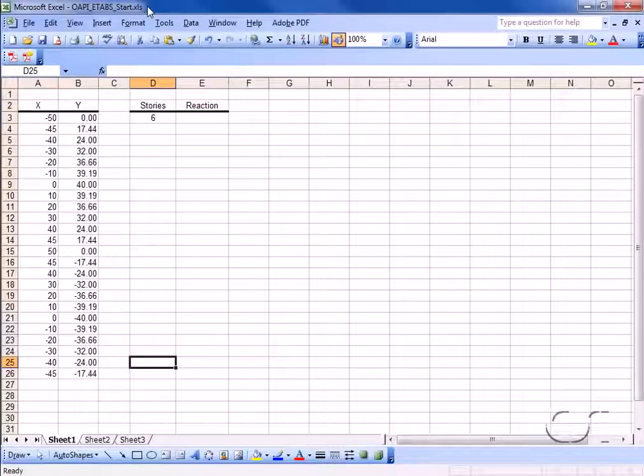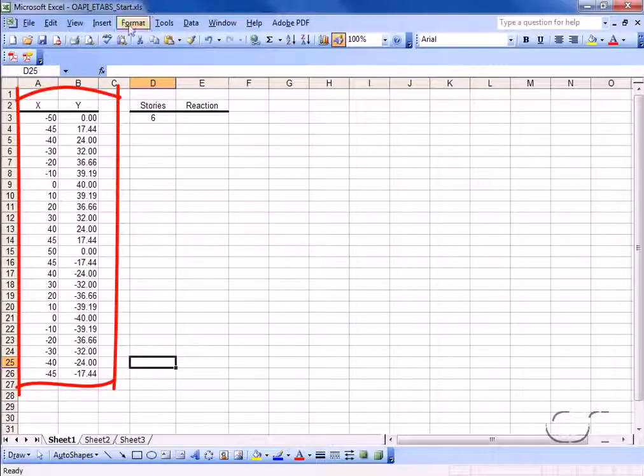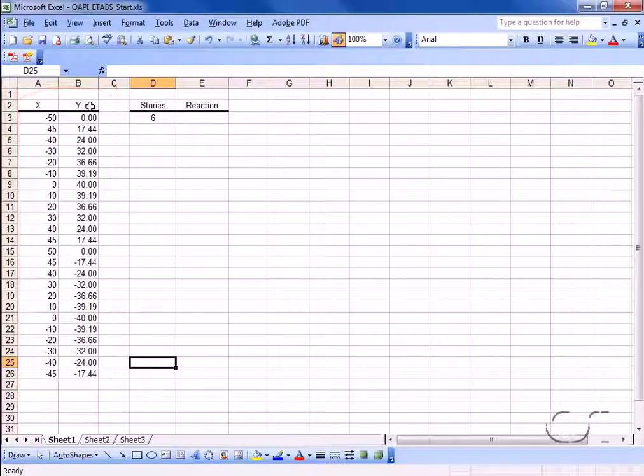We will control ETABS from Excel using VBA. We will also define the geometry for the model using Excel. We start with a spreadsheet that has the X and Y coordinates of the column locations at the base of the building.